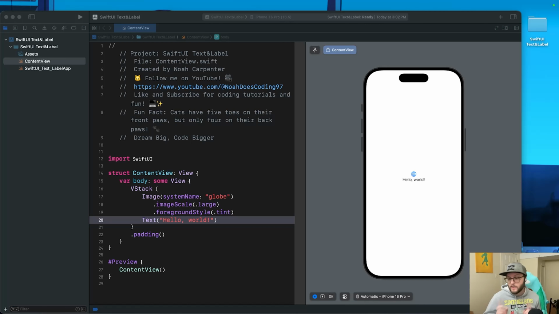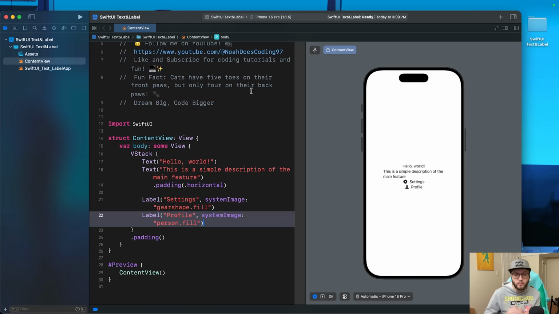Another quick example, we can do maybe a Profile, right? This is very common. And we'll do the person.fill. I remember that one. So that's the most basic way of implementing them.